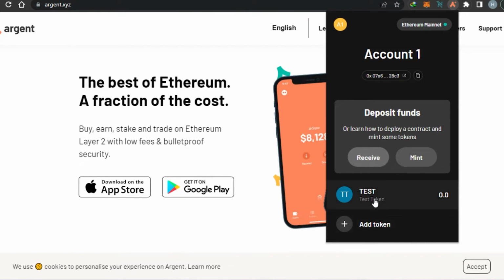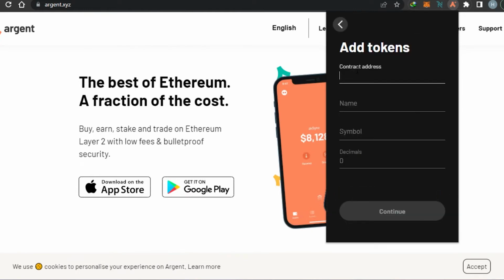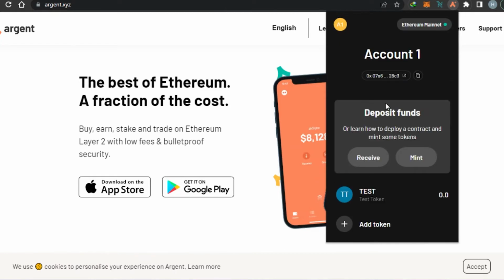Then we have tokens right here. We have a test token. To add a token, you simply click right here. You add a contract address, you add name, symbol, and decimals, and then you will simply click on continue.